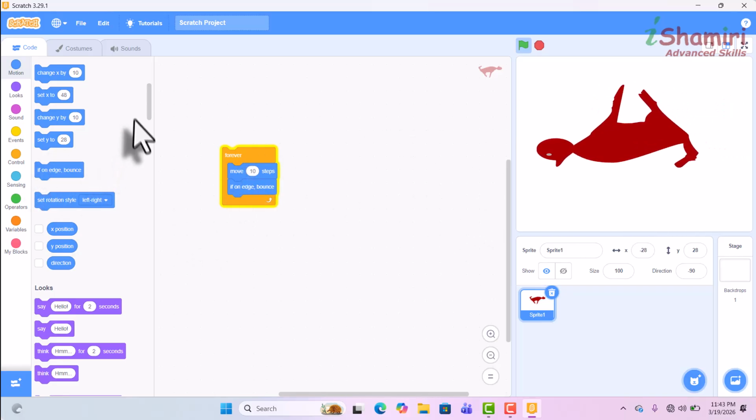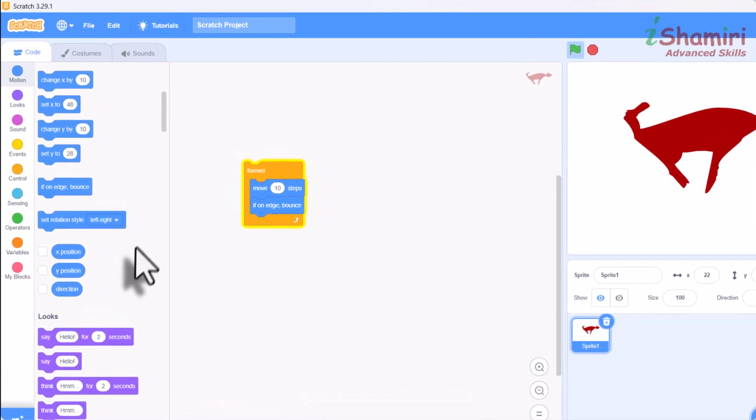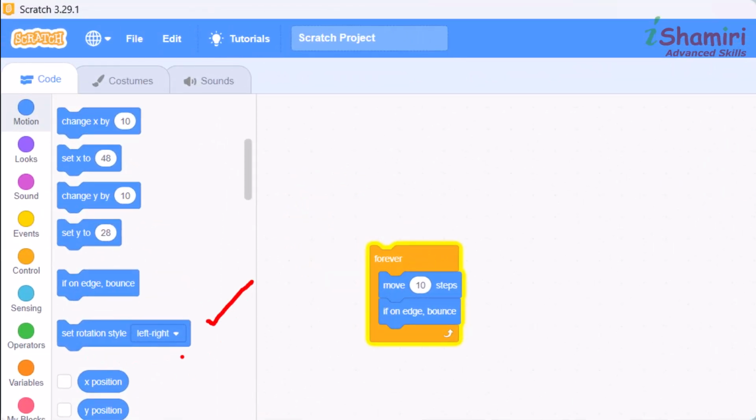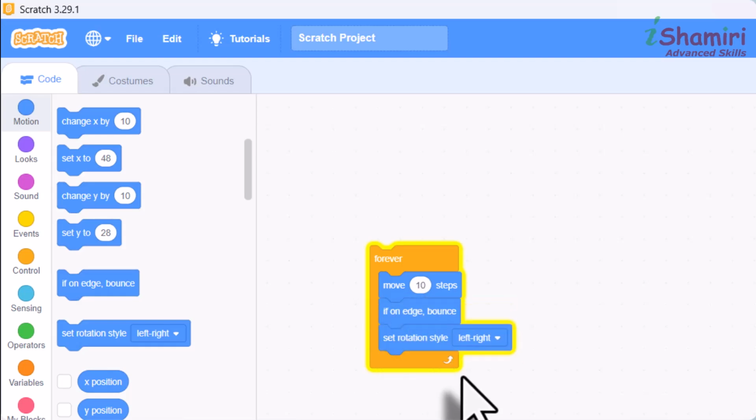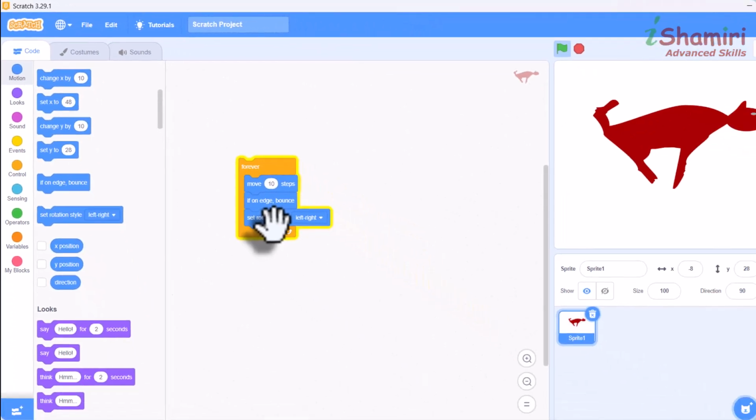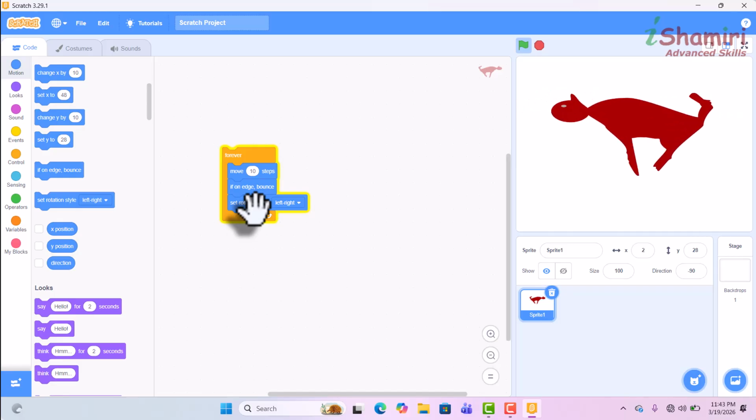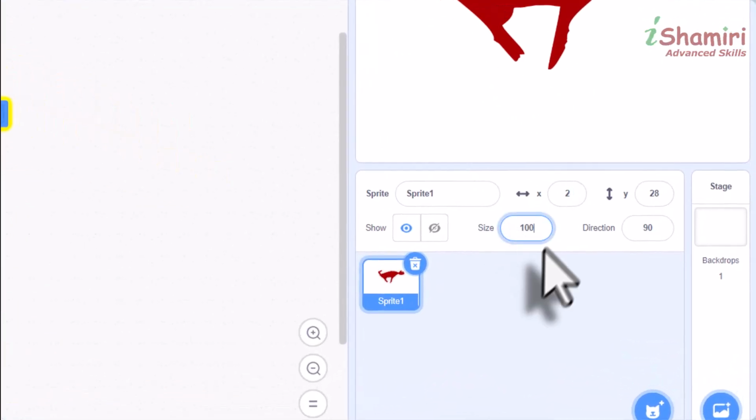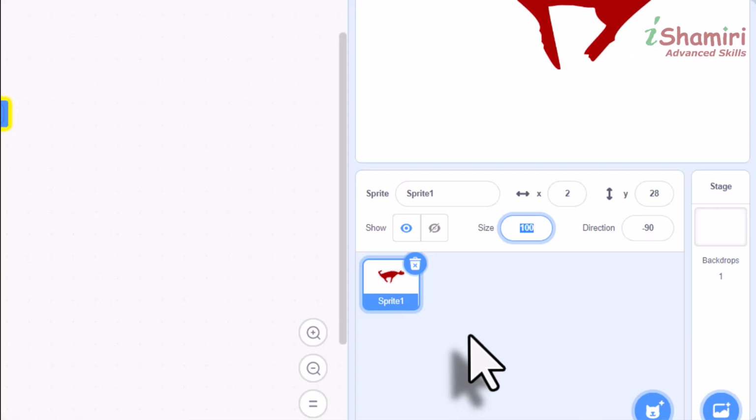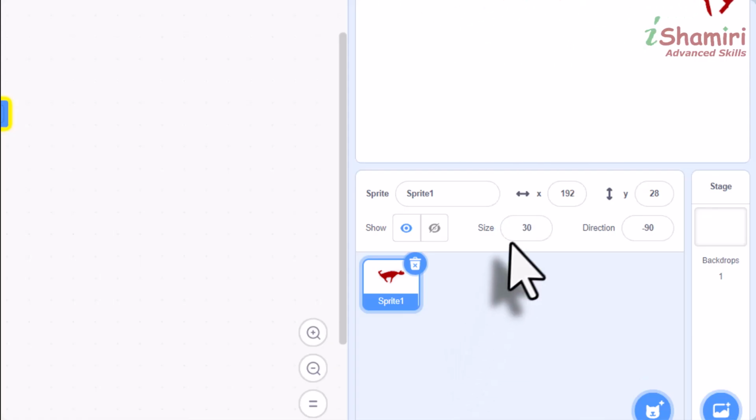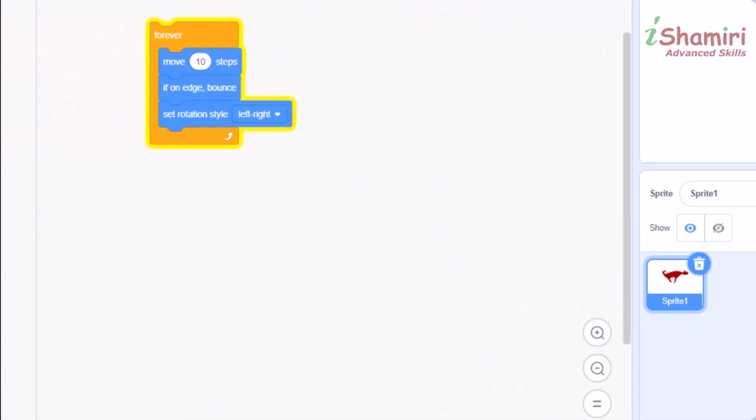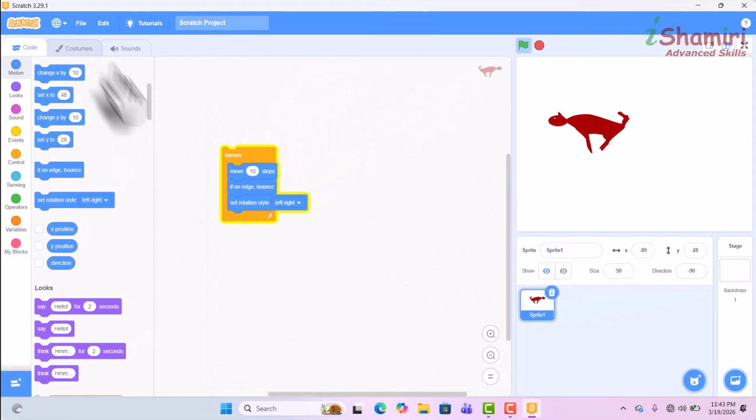To prevent that, I will go back to the motion block and then limit our movement to left and right. So we can bring it here. So it's only left and right. The other thing we'll notice is that our sprite is too big. So we can change the size. Let's say instead of 100, let's have it as 30. It's too small. We can change it to 50, slightly larger.